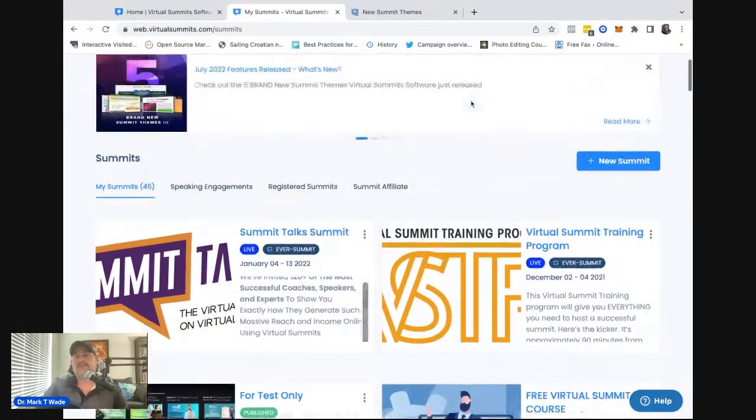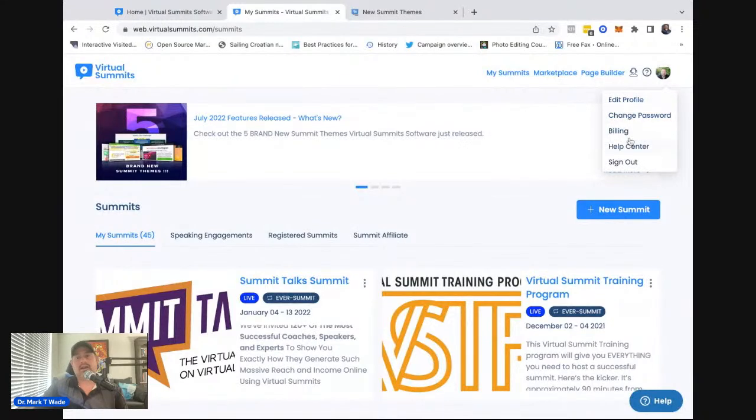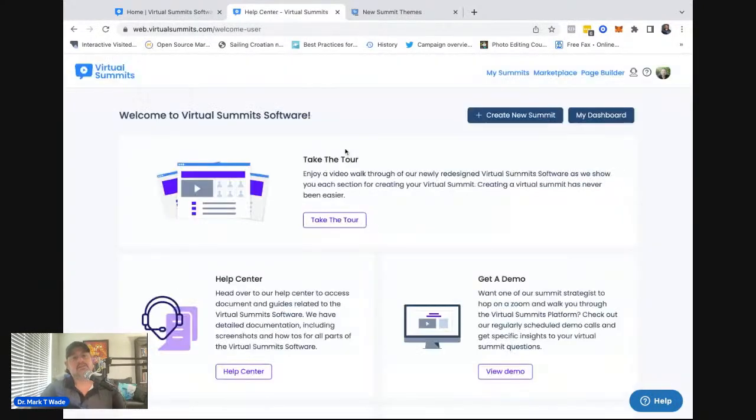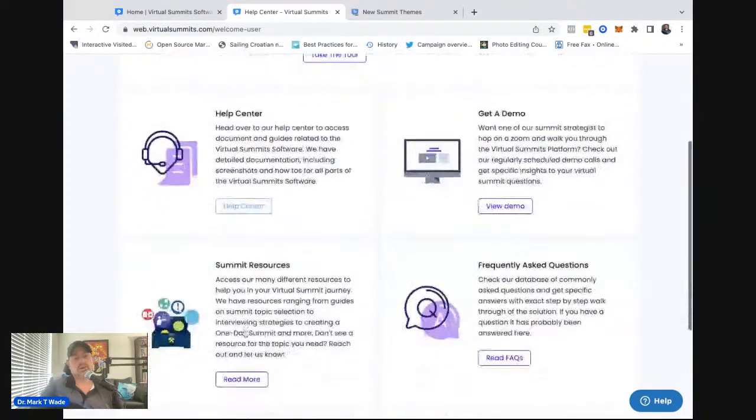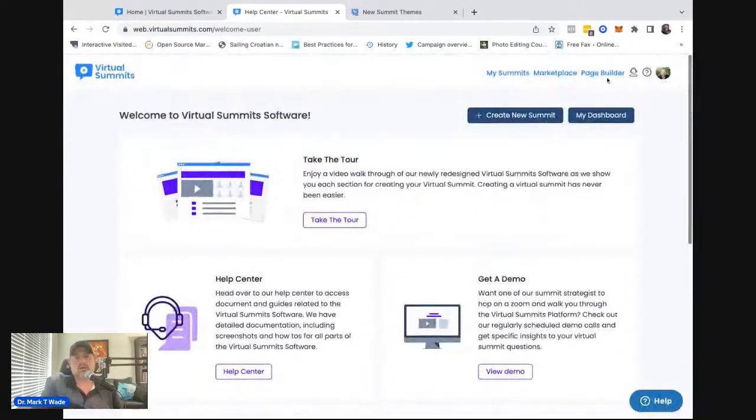So this is inside Virtual Summit software. You have over here access to your profile, billing settings, billing history, all of that there, your plan. We've got the help center here, which you can take a tour, access our knowledge base, which has tutorials, as well as our summit resources there, all of that there.